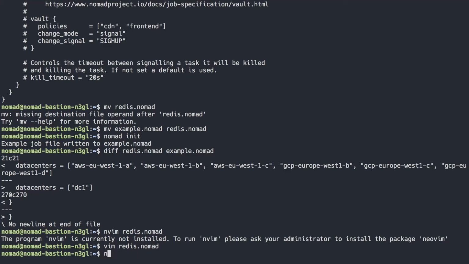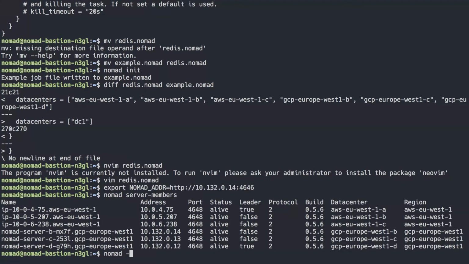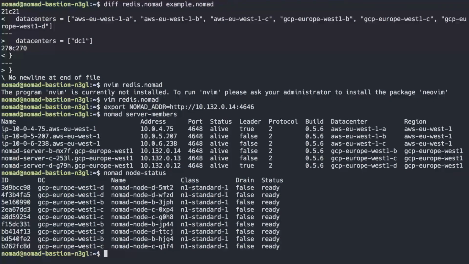I think I'm going to need to export again. I don't trust myself to copy and paste anymore. So now if I do nomad server members, you can see I've got 6 there to choose from. And if I do nomad node status, what the heck? It's only got 9 nodes there, right? It's only reporting the nodes in the region I'm currently in. If we want to report other nodes, we need to tell it which region to use.